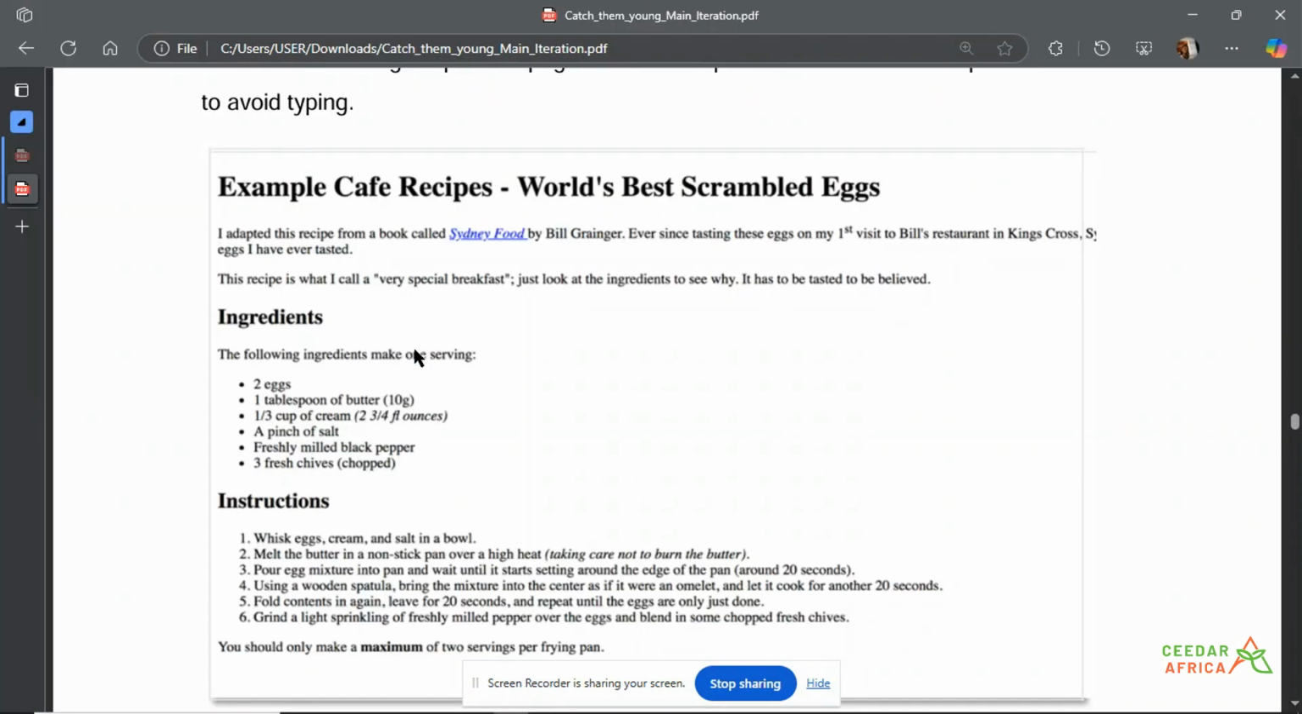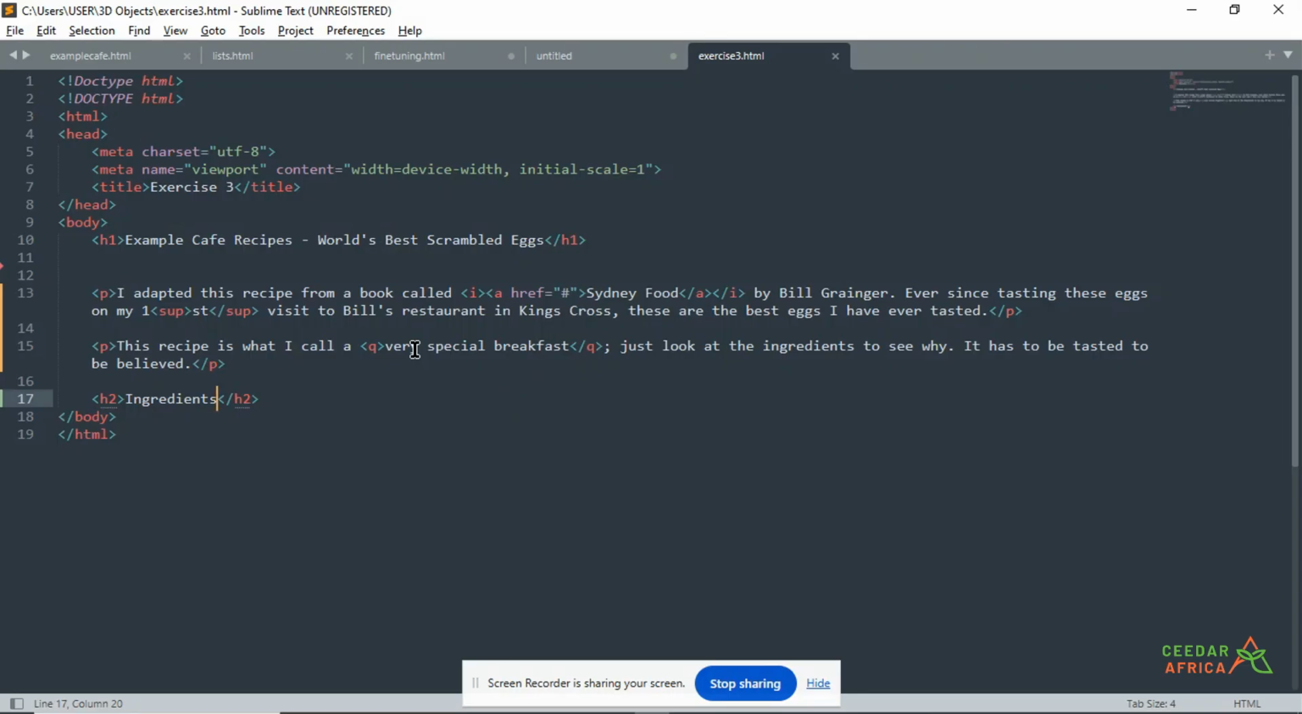On to the next. What is next? We have a paragraph saying the following ingredients make one serving. So that's just a paragraph.